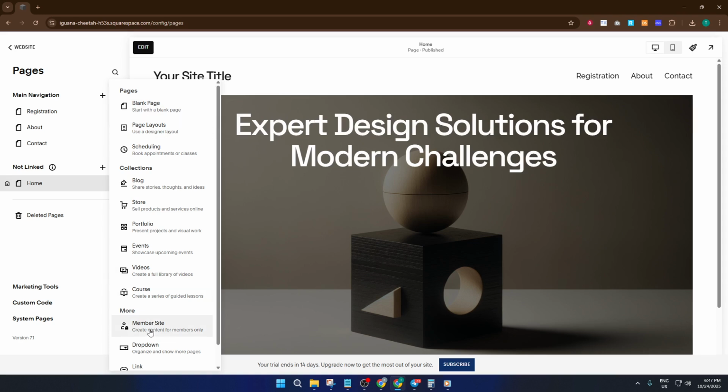Next, look for the small plus sign, usually labeled as plus, right next to the main navigation list. This is your gateway to new pages. Yes, it can seem almost too simple, but clicking this button opens up a whole new world of possibilities for your website. When you click that plus button, you'll see several options for new pages.